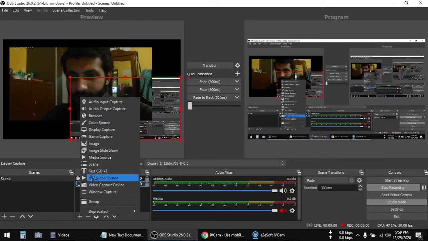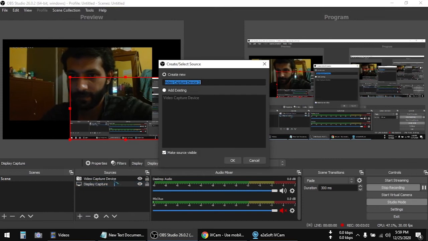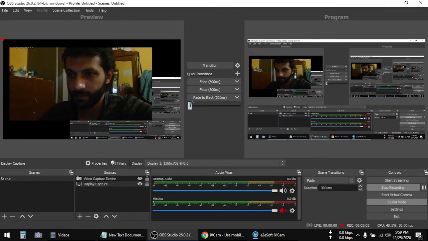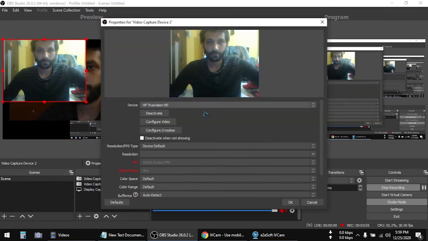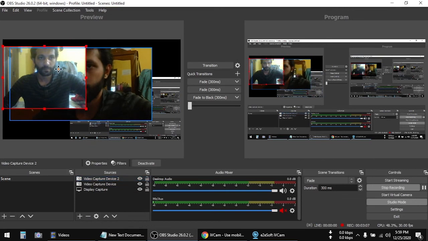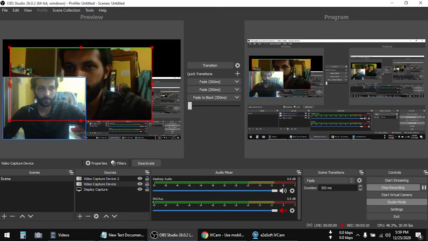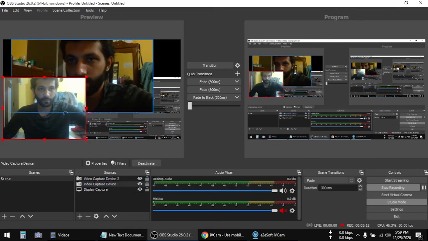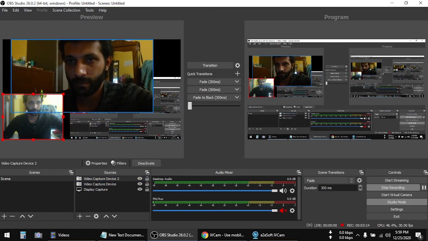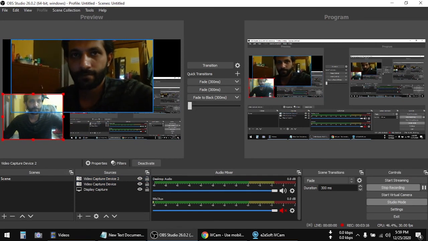So as you can see, I am using this in OBS Studio and I am adding my built-in webcam so that you can differentiate between both camera qualities. So here we have two camera outputs and there is a huge difference between the quality.